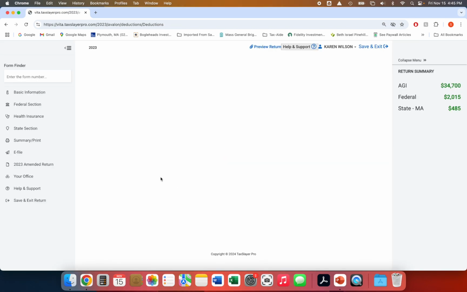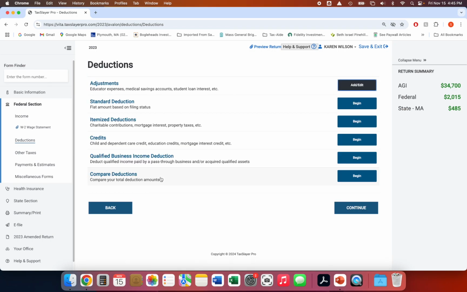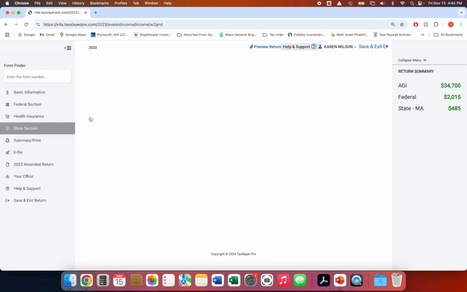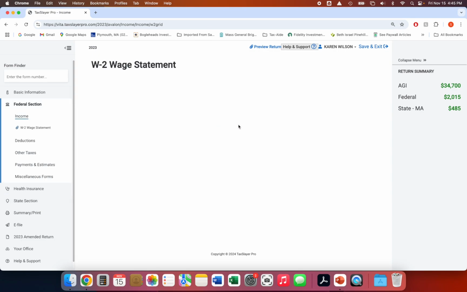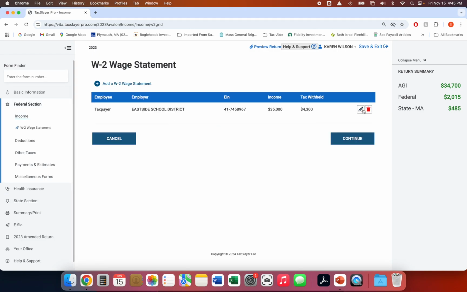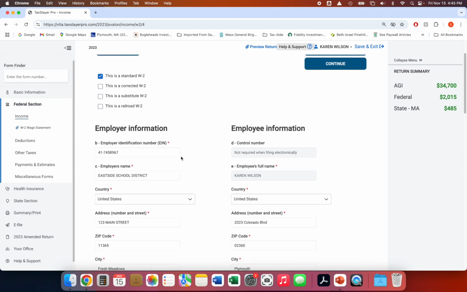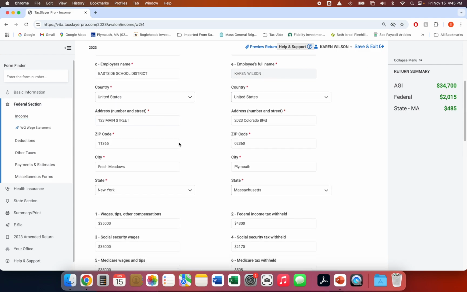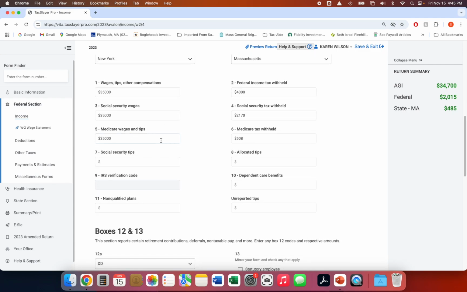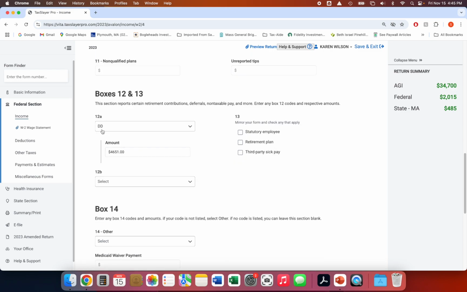Now there is a W-2 in here for Ms. Wilson, and we could go and we could look at the W-2 here that I've entered. There's nothing unique about this. I won't key it in, it's already been entered. The only thing that was different, other than keying in the basic information, was that it had a code of DD in box 12 for 4651, which I keyed in.